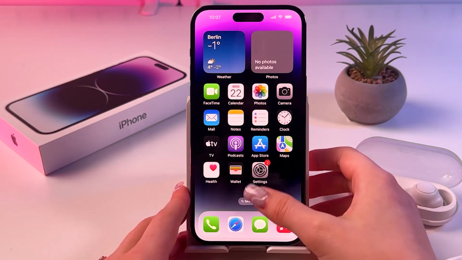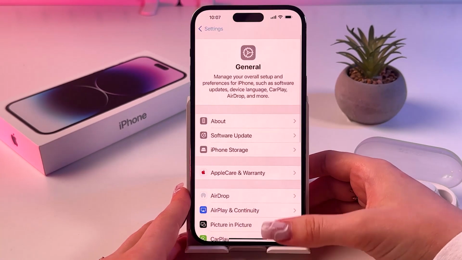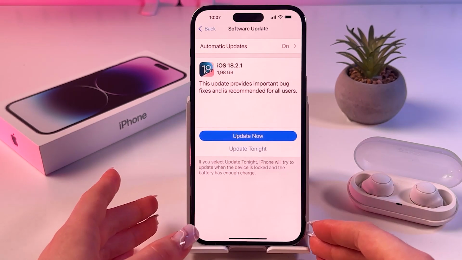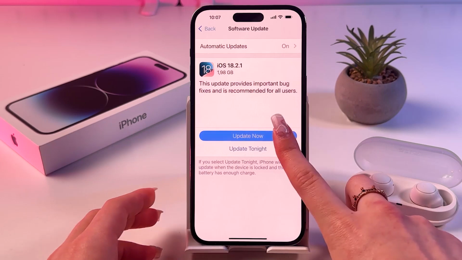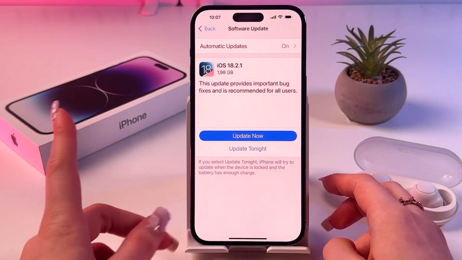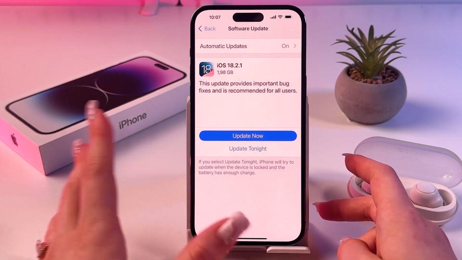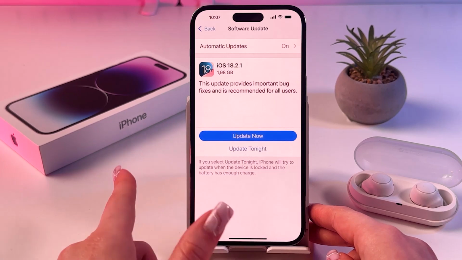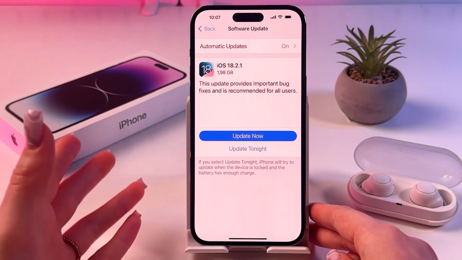Now the next thing we need to do is also go into Settings, choose General, then Software Update, and make sure that your phone is up to date. If not, you'll see this blue Update Now button. Tap it to update your phone, because usually updates include fixing old issues and adding new features, and this may help with the calls problem or any other types of problems.